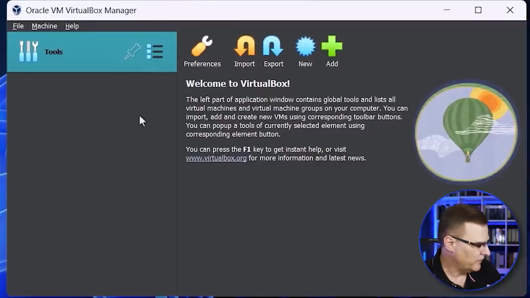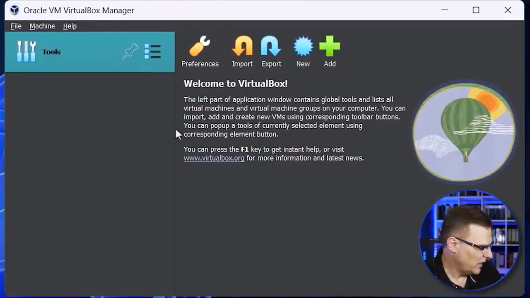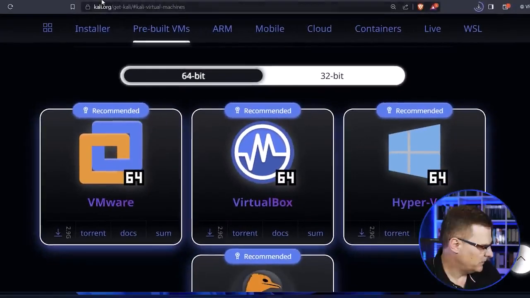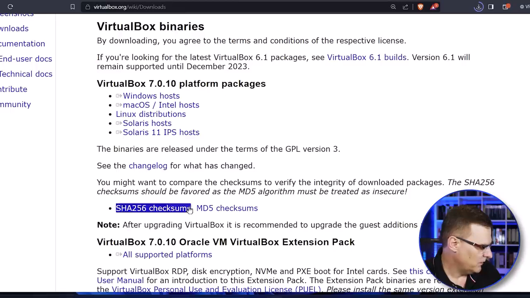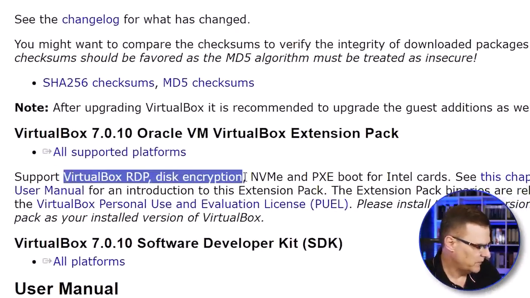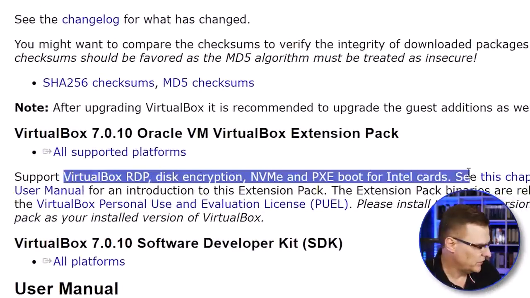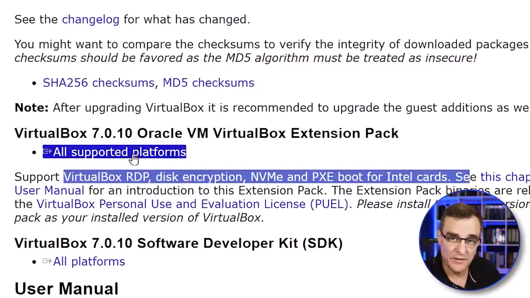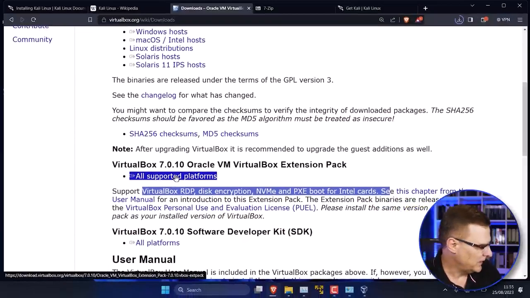Okay, so there you go. I've got VirtualBox installed. What I want to do, however, is go back to VirtualBox and download the extension pack. This supports, for example, RDP, disk encryption, and some other options which you can read about on the VirtualBox website. I'm going to click on the All Supported Platforms link and click Save to download that.